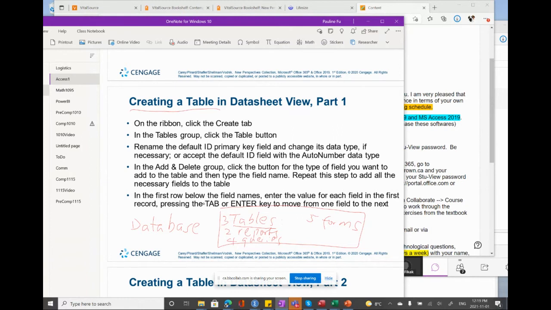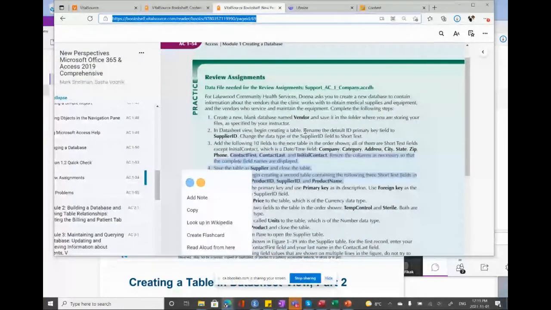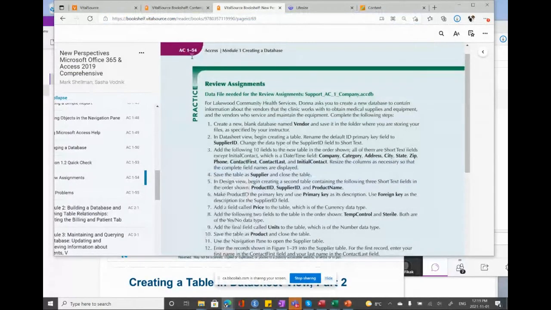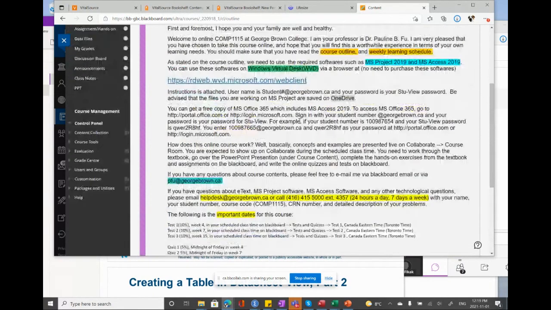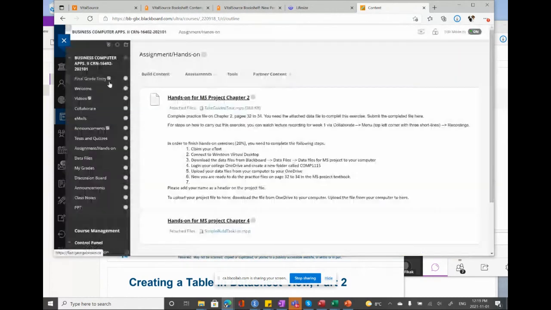And how do you create a table? On the ribbon, click the Create tab. I will do this when we get to it. Remember, you need to submit the review assignment on page 54, and all the hands-on, you need to submit hands-on Access Module 1. Where do you submit your file? You go to Assignments, Hands-on.